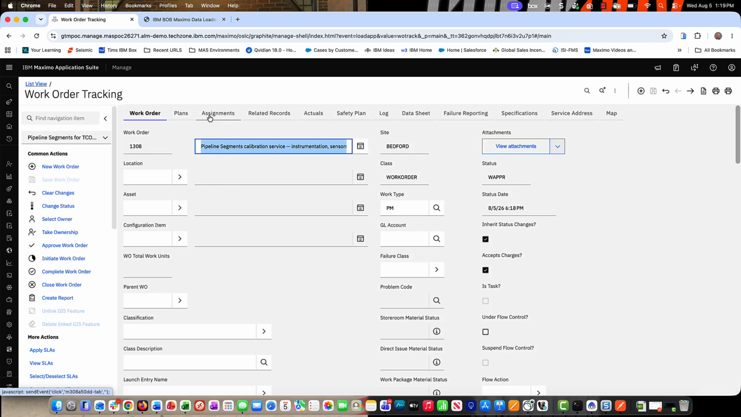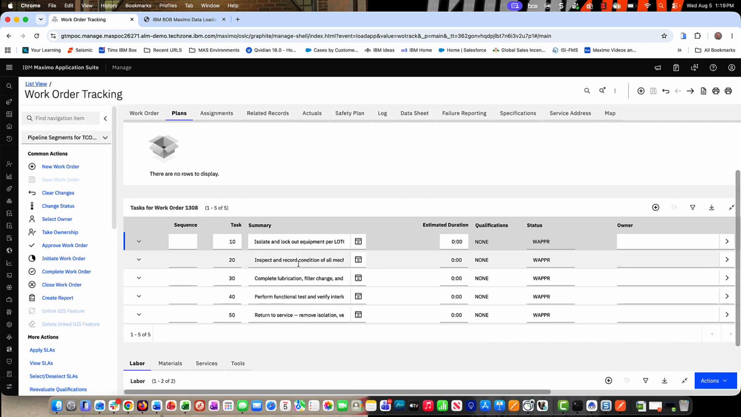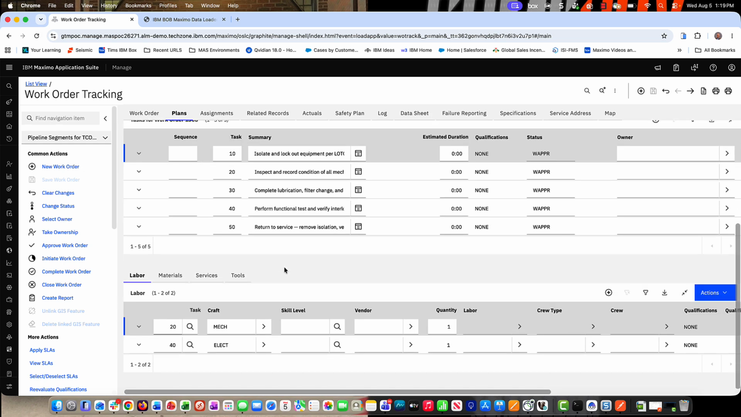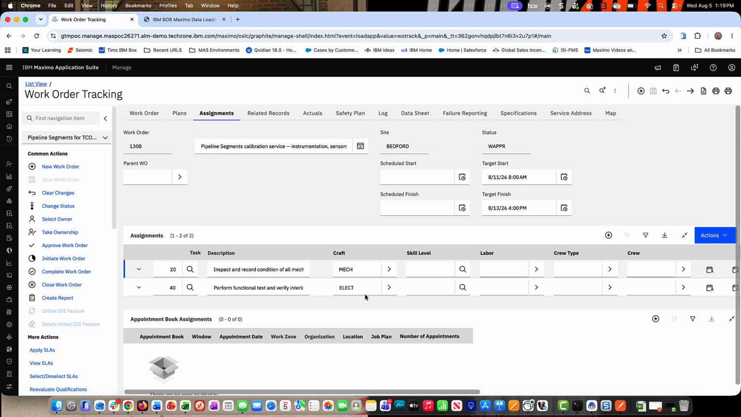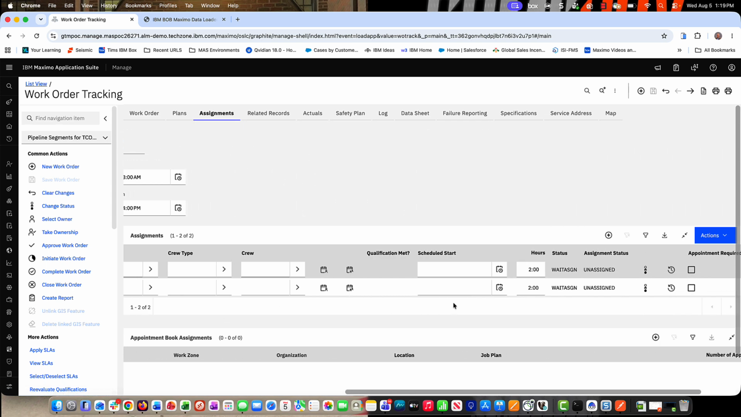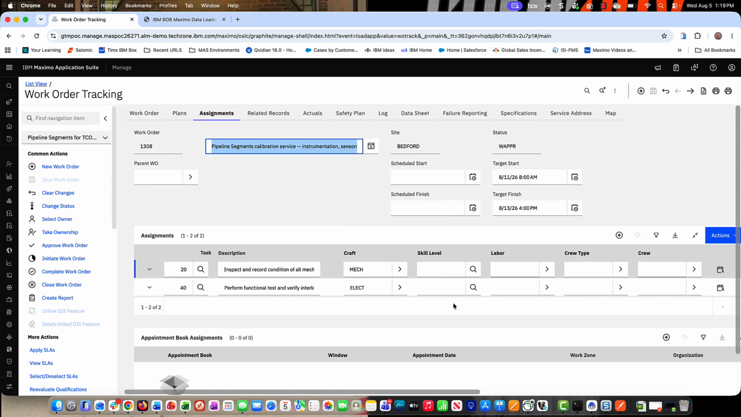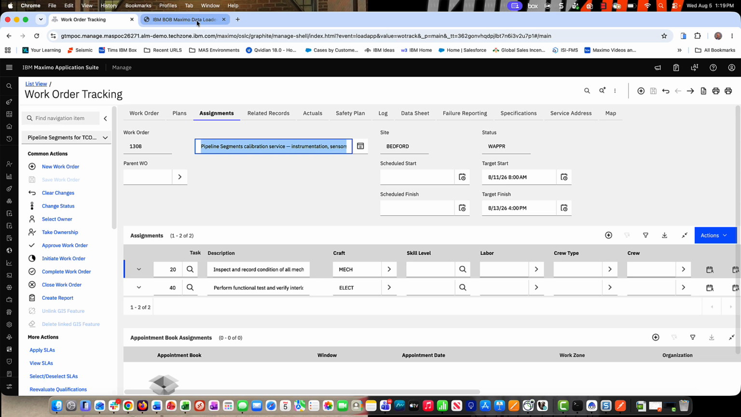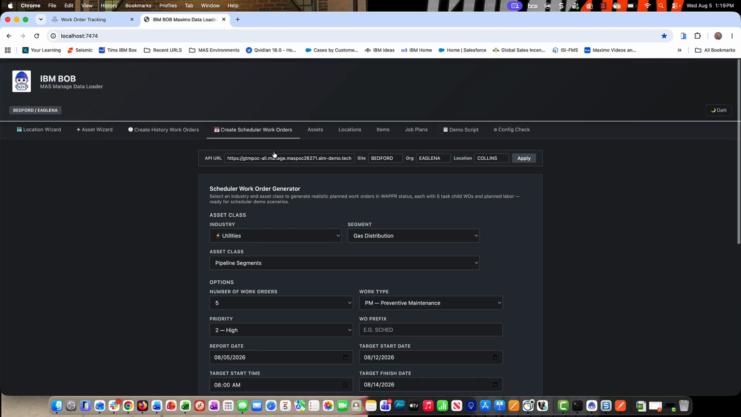And we come and look at the plans tab. There's all the different plans for the pipeline. There's my mechanic and electrician and my assignments that are waiting to be assigned. So there you go. That's the scheduler tab.